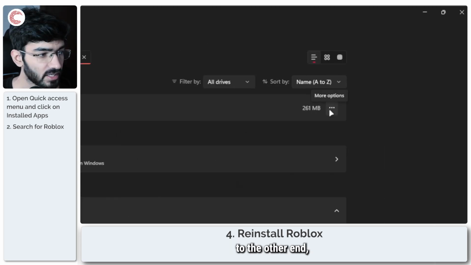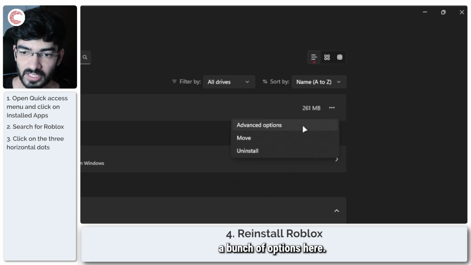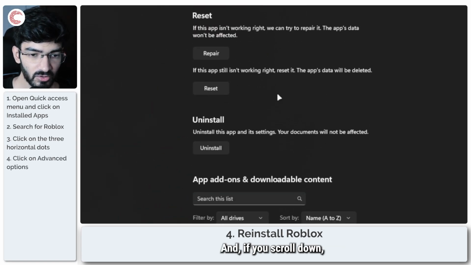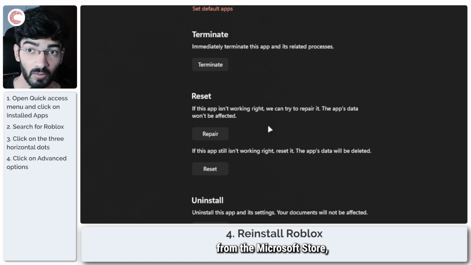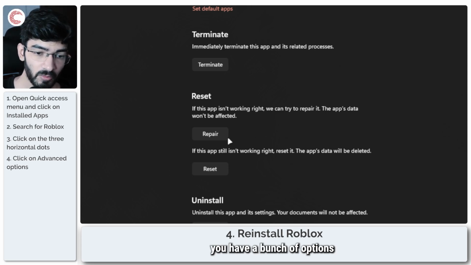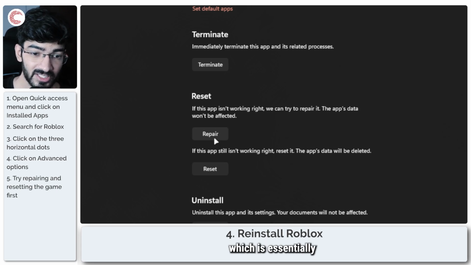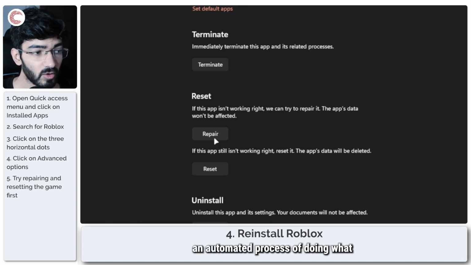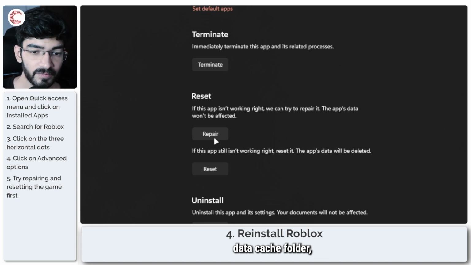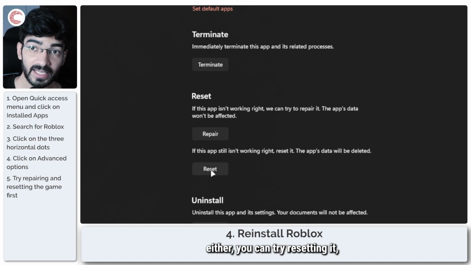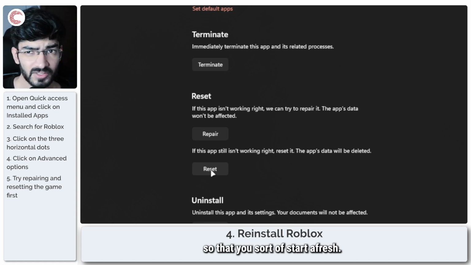Go all the way to the other end, click on the three dots, and you will see a bunch of options here. We can go to advanced options, and if you scroll down, since it's an app that we can download from the Microsoft Store, you have a bunch of options to repair and reset the app if possible. Before you uninstall, I recommend that you try repairing the app's data, which is essentially an automated process of doing what we just did by deleting the local app data cache folder, and it does some other stuff as well. And then if that doesn't work, you can try resetting it, which means the app is installed but all of your data is deleted so that you sort of start fresh.